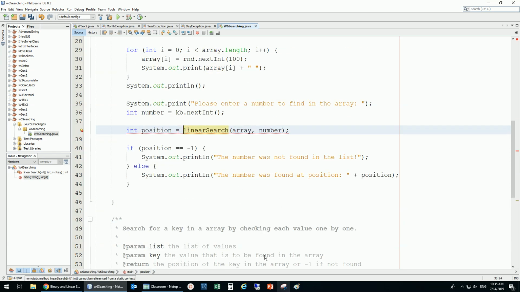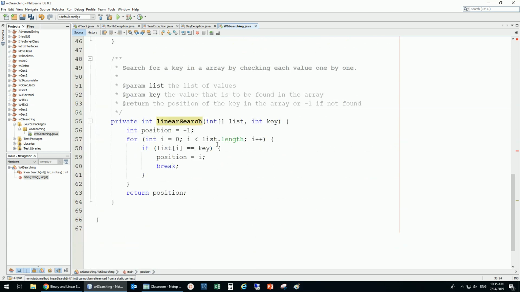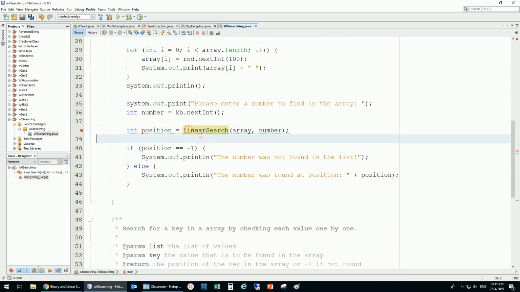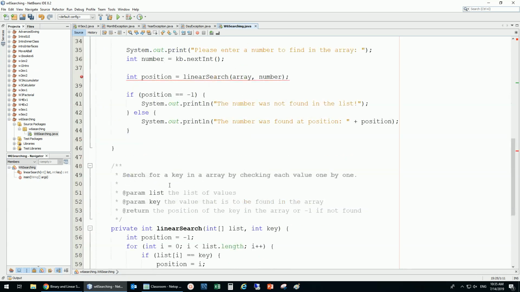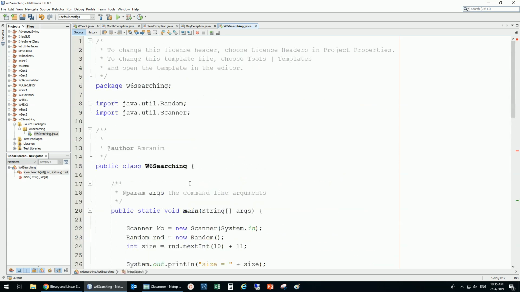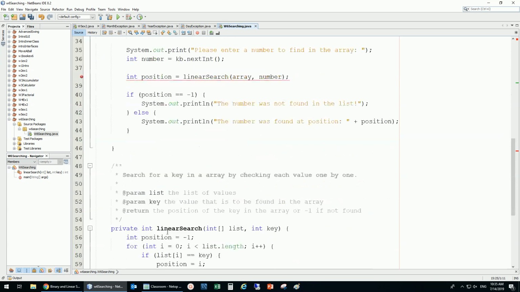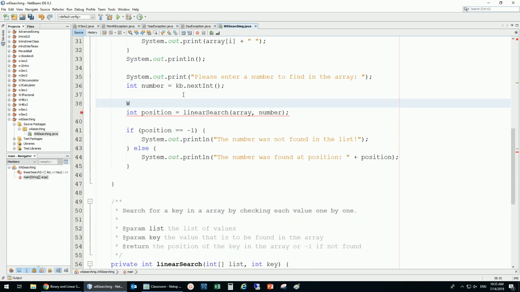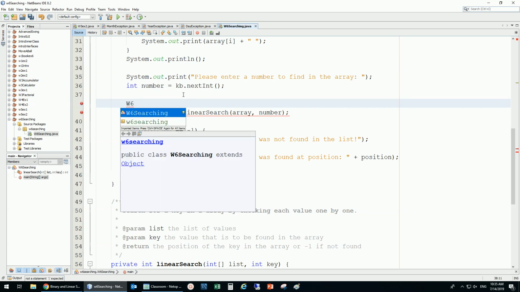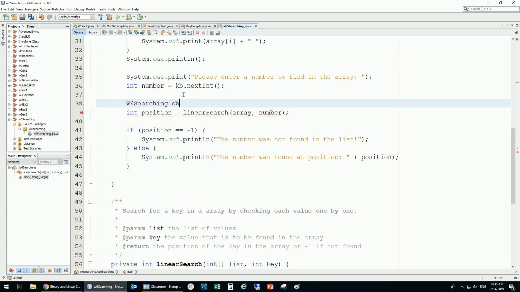Yes? If you delete static from this method, what is going to happen? Okay, what is going to happen if I delete the static from this method? I will not be able to call the method. But what if I want to keep it like this and still call it?